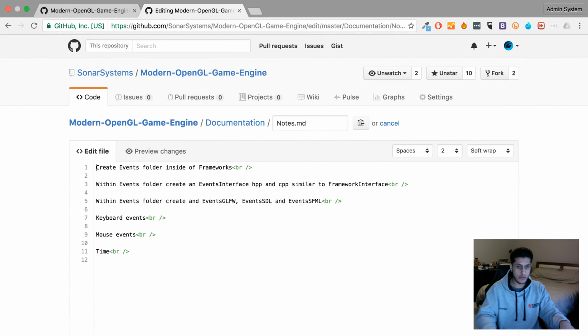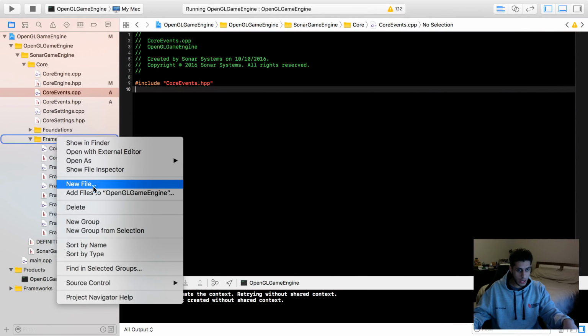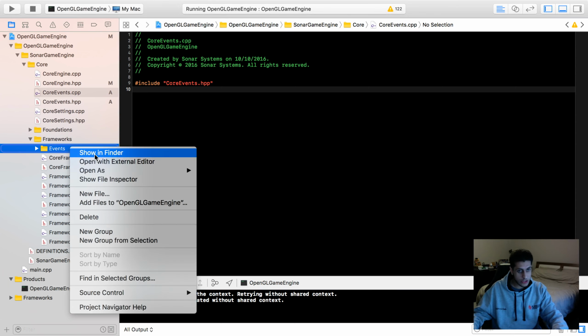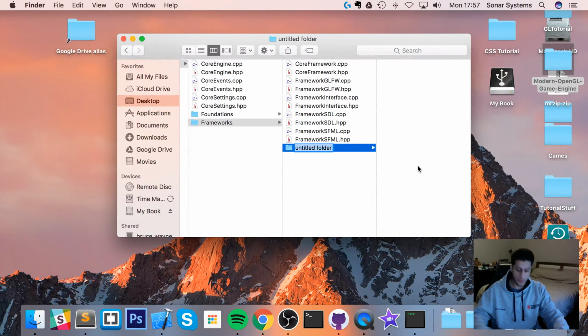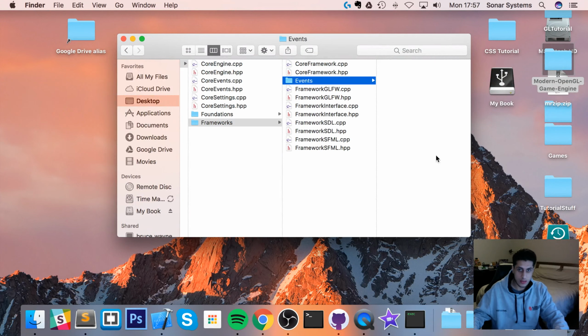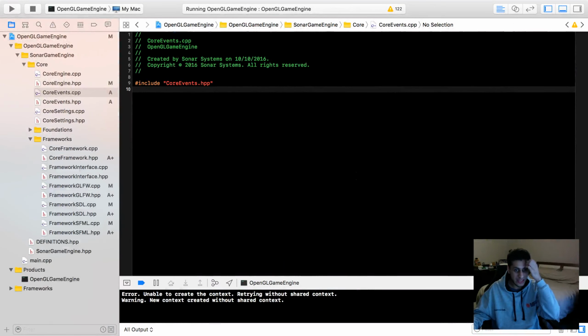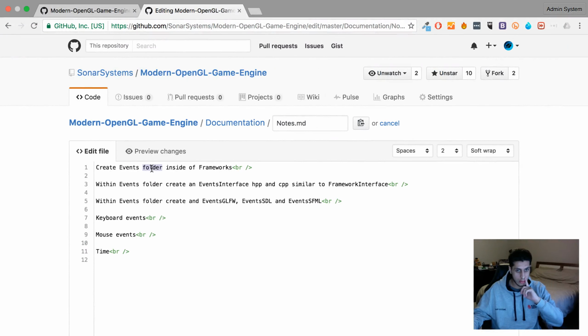Create events folder inside of frameworks. So inside of frameworks, I'm going to right click, new group. It's going to be called events. Let's show in Finder. Make sure it's there, and I didn't create it. I need to actually physically do it. So events. Let's just remove this one in all fairness. So delete. Well, that's fine.